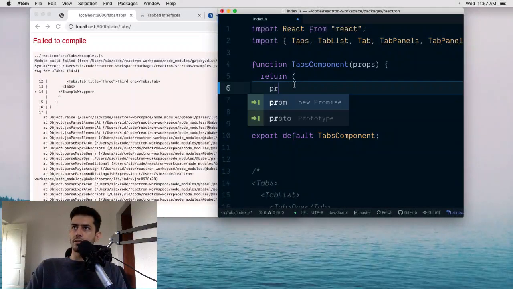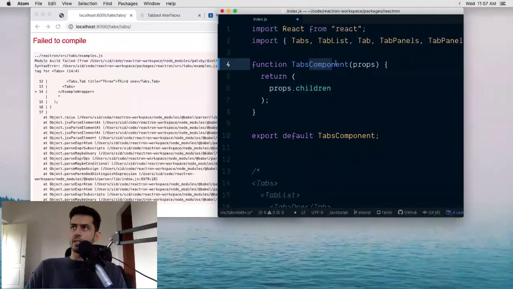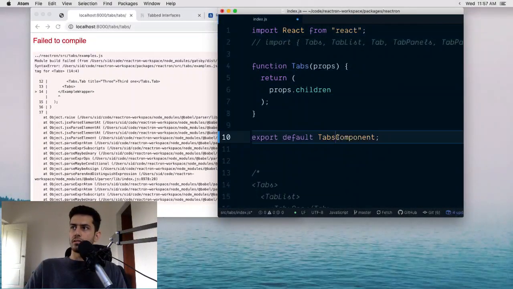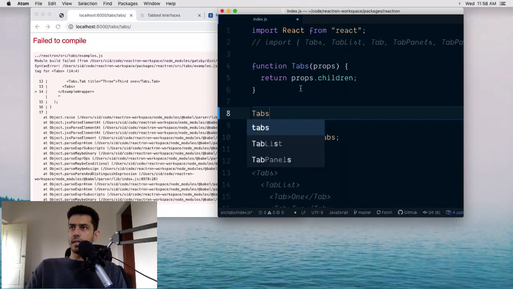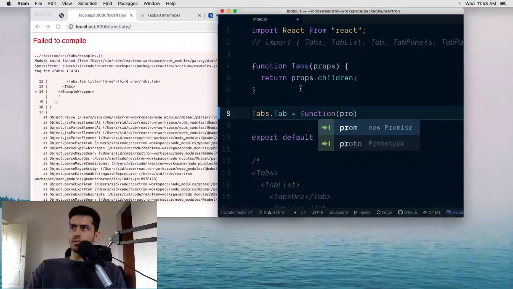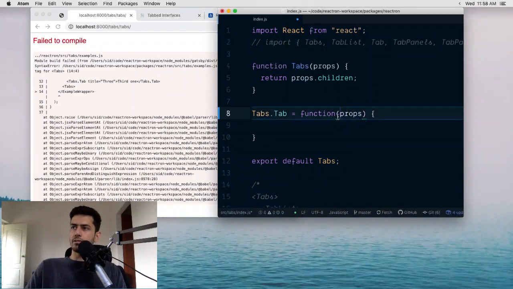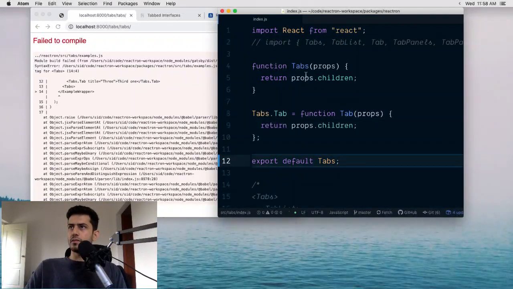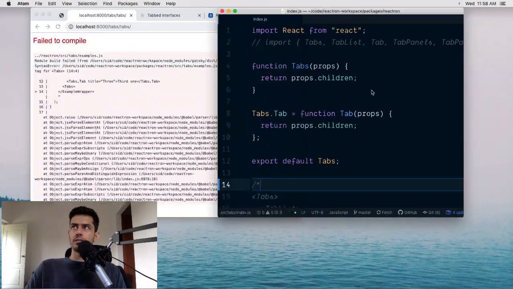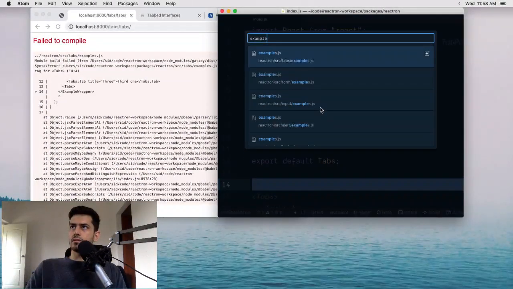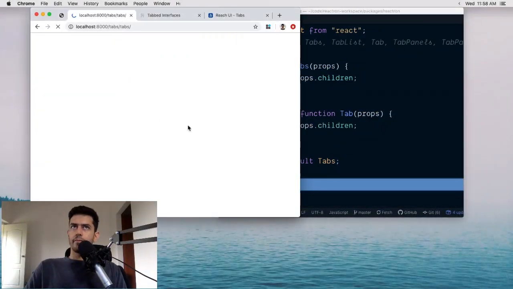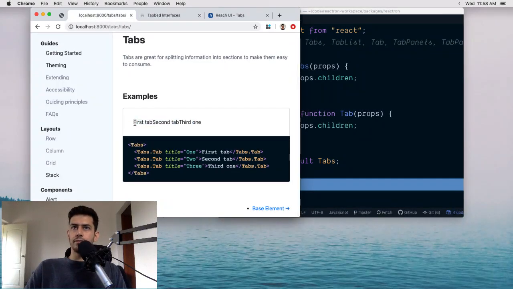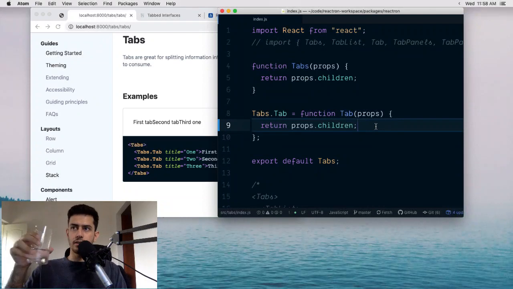But what I want to do is now create my tabs component. And also create a tabs.tab component, which is a function, takes props. I'm also going to rename this something tab. And for now, this will also return children. So this should work. Okay, let's see. Examples of tabs. We should have a closing. Okay, there you go. So they have first tab, second tab, third tab. Everything right now just returns children. It doesn't do anything smart yet.